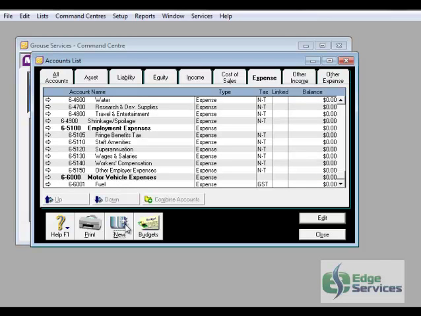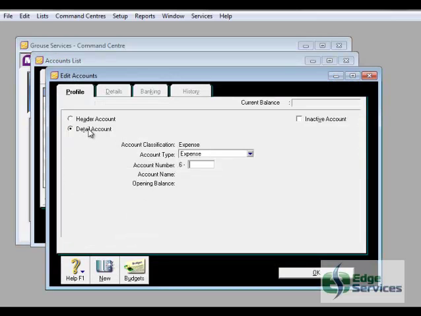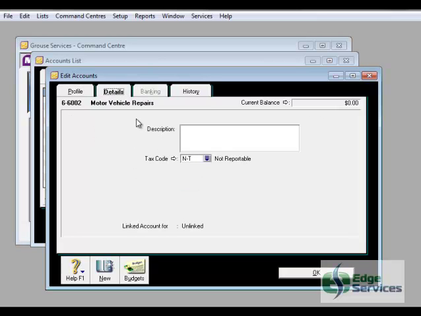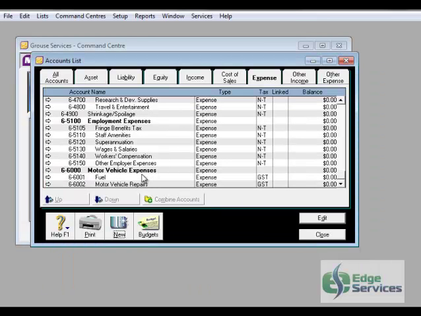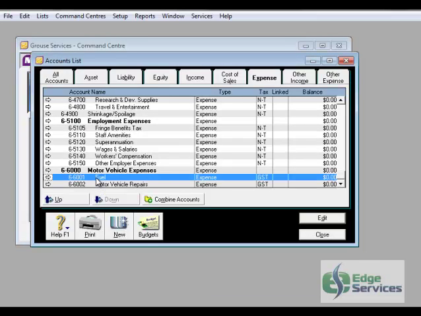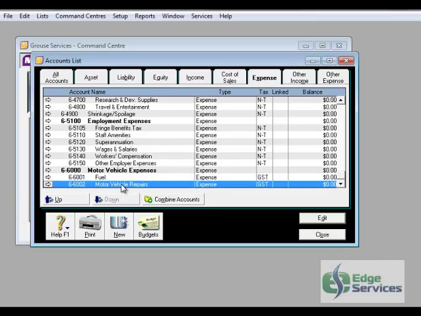And then I might like to have another account, which is a detail account again, and I'll call that 6002, and I might put motor vehicle repairs. And in details here, put the GST code in, and there we have motor vehicle expenses with two sub accounts or detail accounts, which when you run your reports, as I said earlier, you can run it so it just shows the total of all your motor vehicle accounts in motor vehicle expenses.